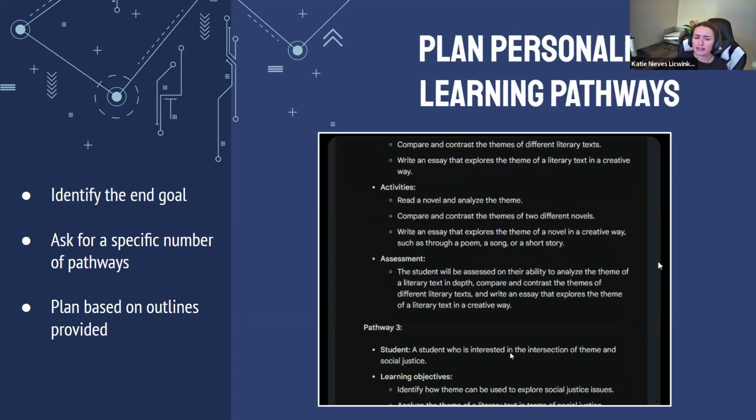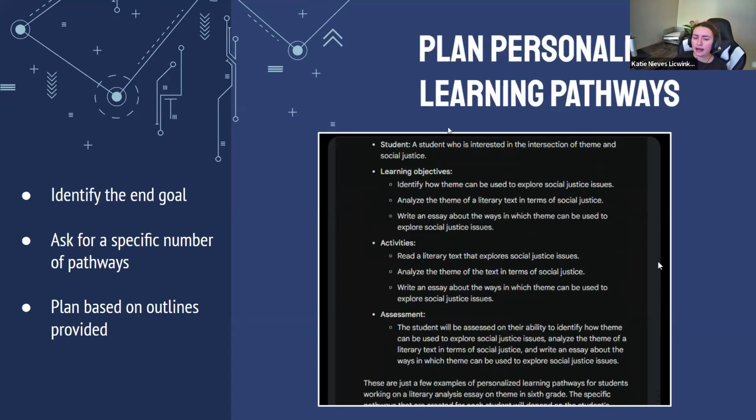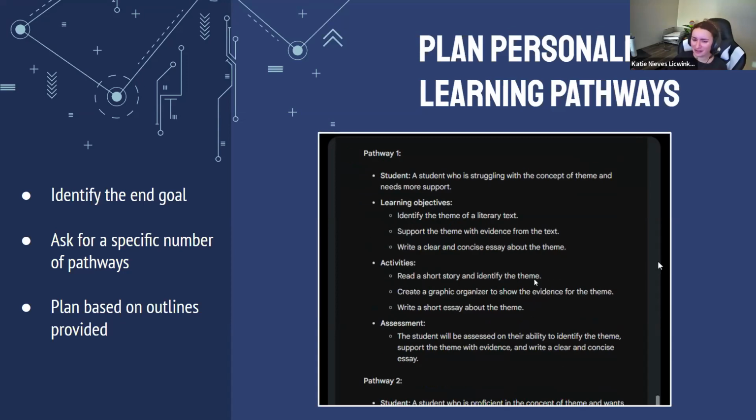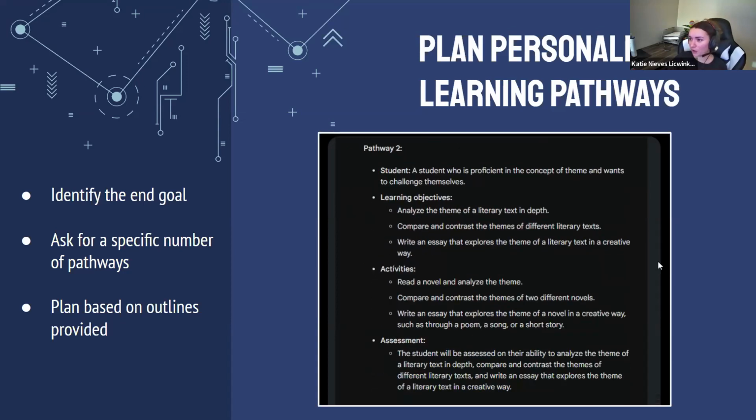So in this case, what it did was it gave me 3 pathways and it gave me some potential objectives, potential activities, and a potential assessment that meets the end goal that I had asked for.